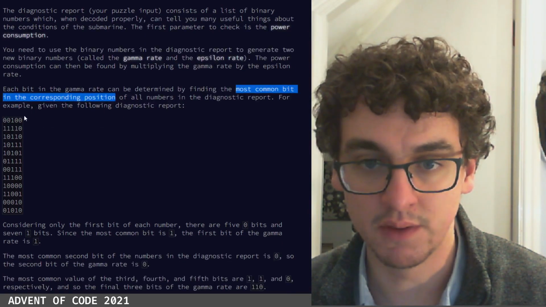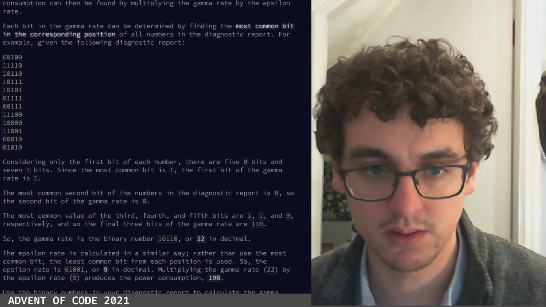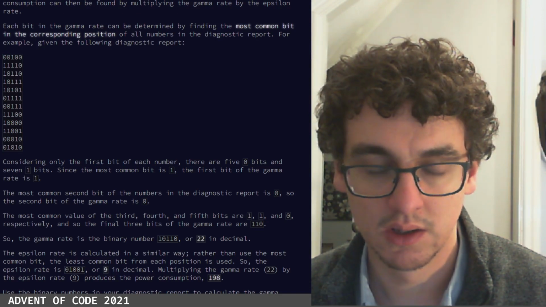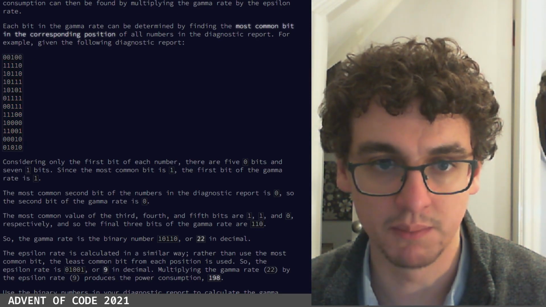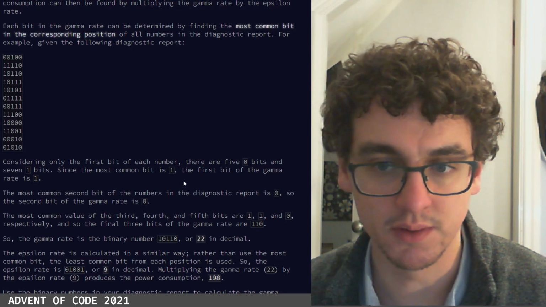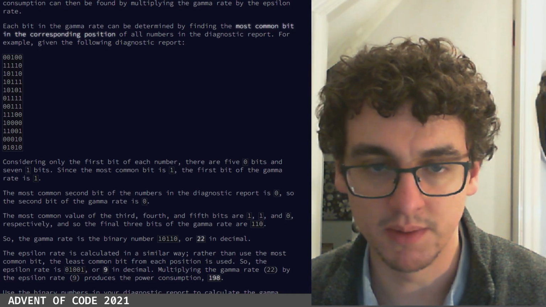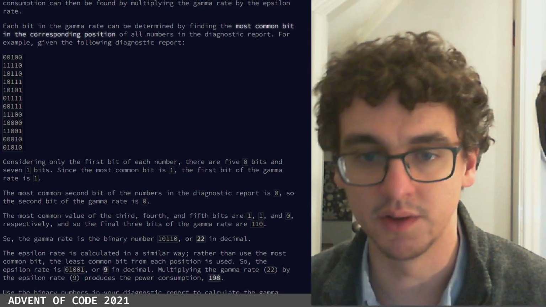For example, given the following diagnostic report, so we're going to get a list of binary numbers, considering only the first bit of each number. When it says first, does it mean, because usually you read binary numbers from right to left, so does it mean the rightmost column is the first or the leftmost? There are 5 0 bits, so let's have a look. 1, 2, 3, 4, 5, 6, 7. And then the leftmost, 1, 2, 3, 4, 5. Yeah, so it's referring to the rightmost column when it says first bit.